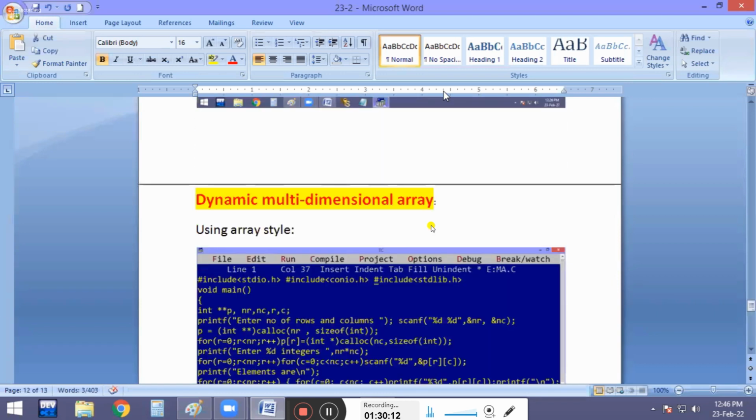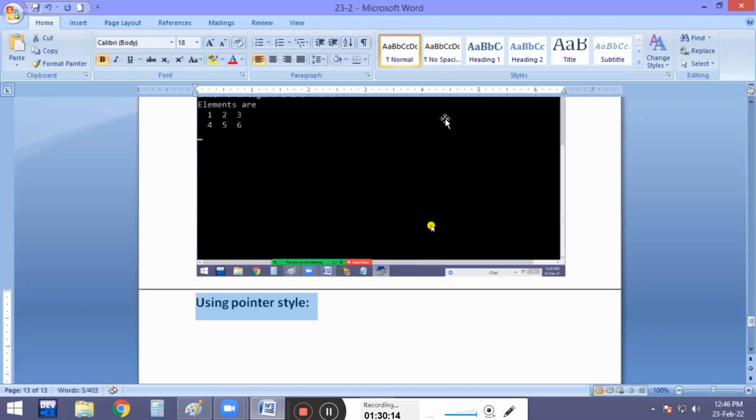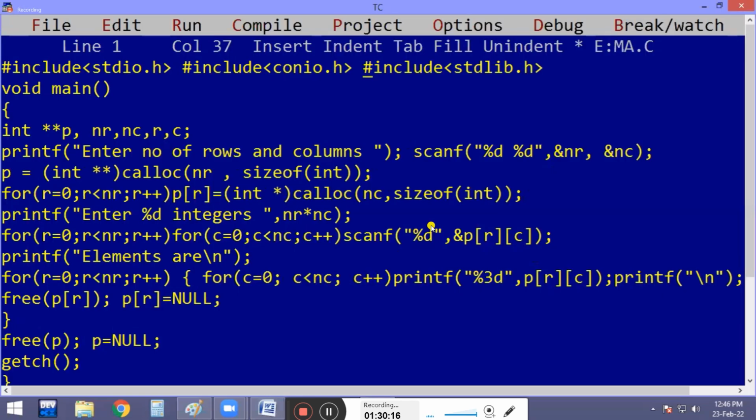Using pointer style, how to do the same example. Small changes, very little bit of change. Here is the change. That's all. P plus R plus C, guys. Pointer mechanism, the logic is very simple. R value, tell me. Come on. And now P plus 0, 2000.